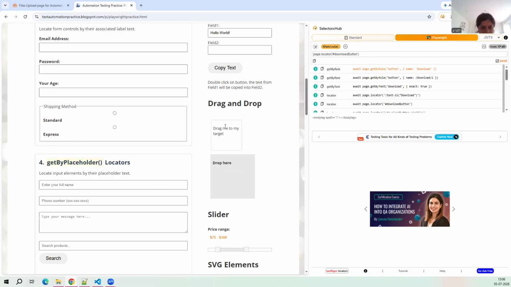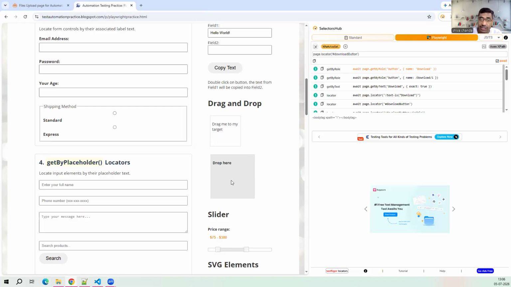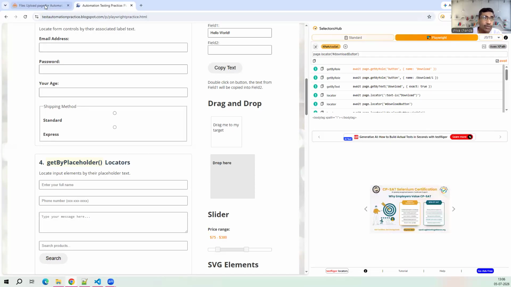This is called the source and this is called the destination. From this source, you have to drag to this destination. Drag and drops have many types of pages that people will create, but this is one of the options we are going to see today.